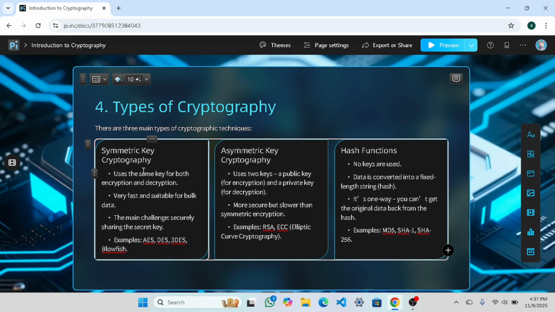Then asymmetric key cryptography uses two keys, a public key for encryption and a private key for decryption. It's more secure, but it is slower, obviously, because it takes two keys. Examples here are RSA and ECC. Then hash functions: no keys are used. Data is converted into a fixed length string, the hash. It's one way; you cannot get the original data back from the hash. Examples: MD5, SHA1, SHA256.